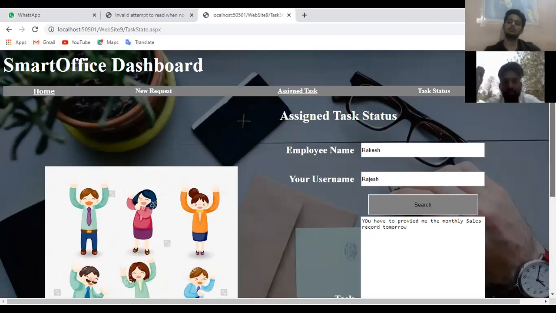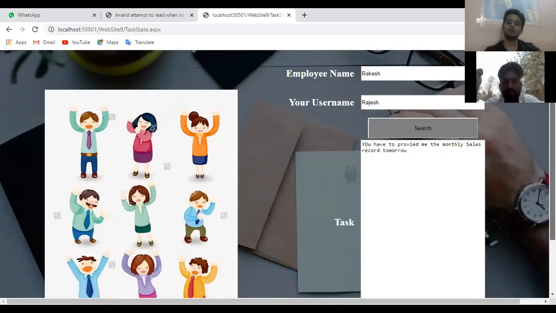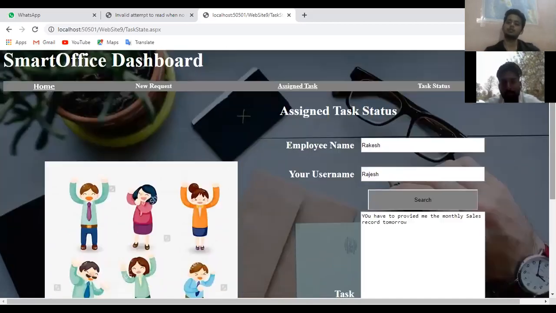So this is all my project is about: assigning tasks to employees and requests towards admin. This project helps all offices to communicate better between employees and admins.